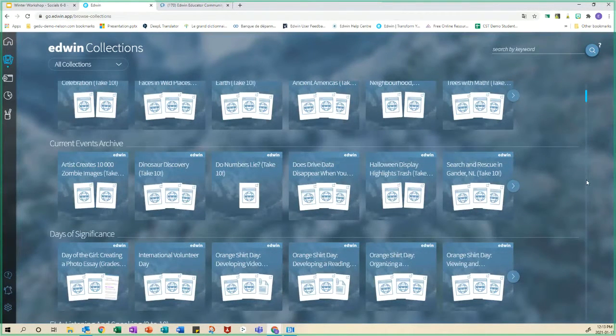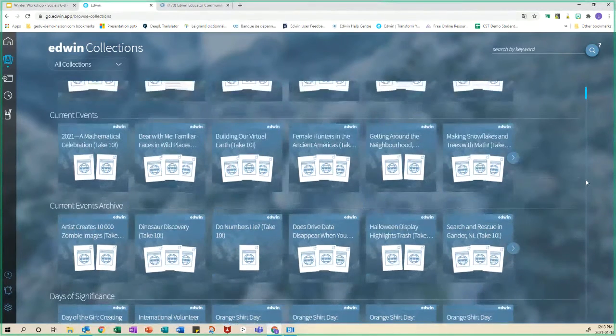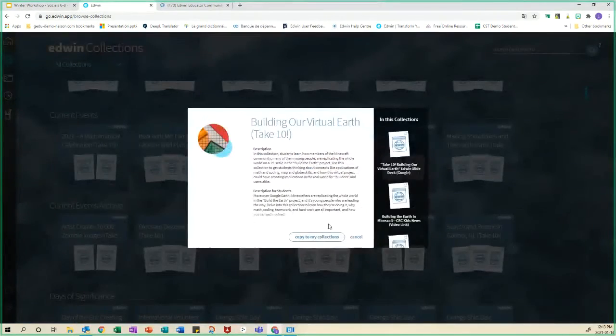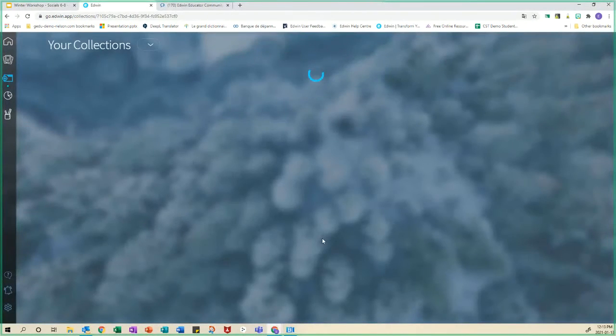What we're going to do today is take a quick look at this current event here, Building Our Virtual Earth. It's what we call a Take 10, which means it's meant to be either grab and go, or we can use it very quickly. So let's take a quick dive into that. When you find this in your Edwin Collections and click on it, it will ask you to copy to your collections, as you know, and I am going to do that, and it flips it open.